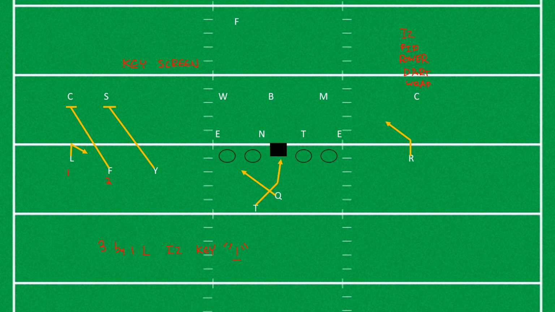The receiver next to that, the second closest to the sideline, is labeled number 2. And the receiver third to the sideline is labeled number 3. If you're by yourself over here, it works a little bit differently, but I'll get into that a little bit later. So what I've got drawn up, like I said, 3x1 left, inside zone, key 1.